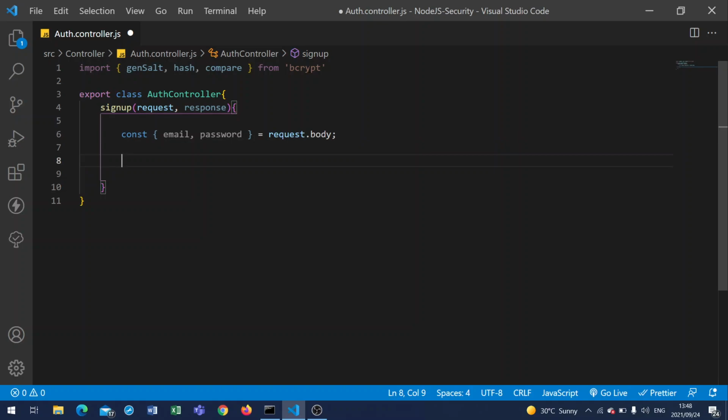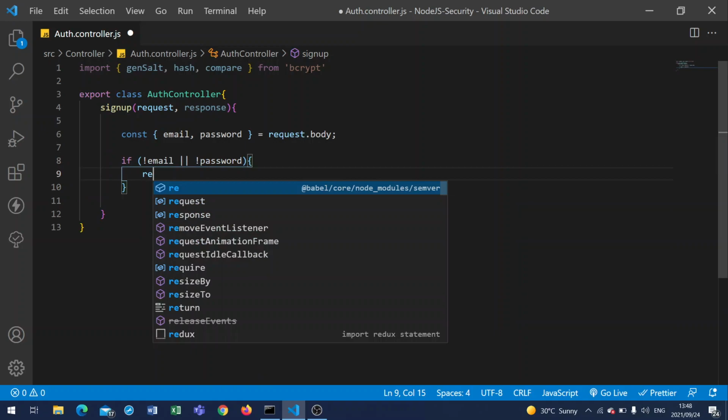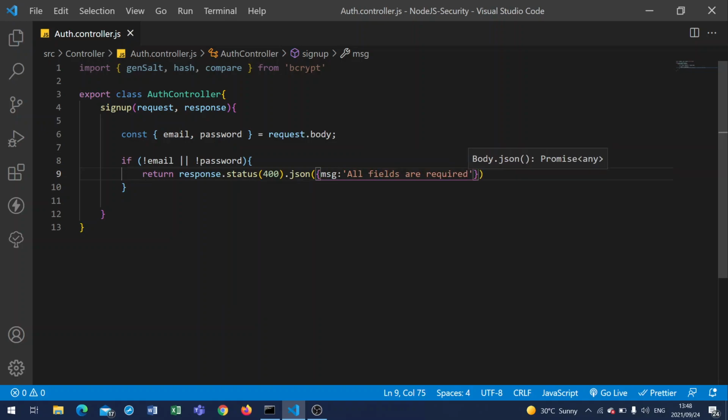So first things first, I obviously want to make sure that the information that I get is not null. So I return a response dot status of 400 dot JSON, and we say all fields are required, right? That is the first thing that we check, that all fields that we get, which is email and password, are not null.